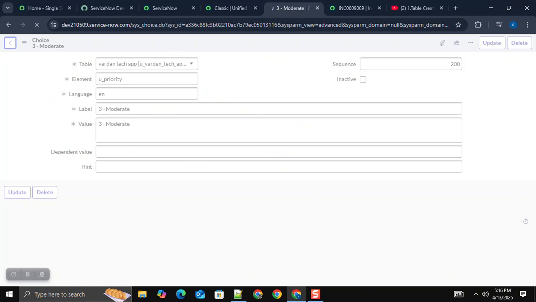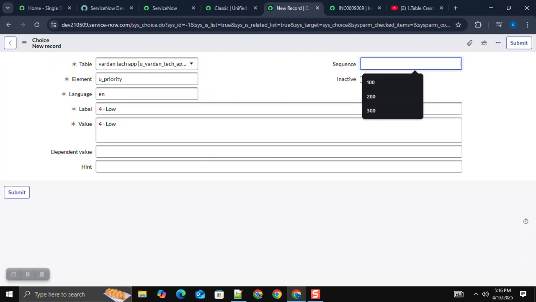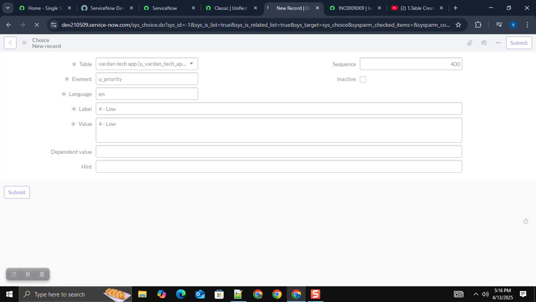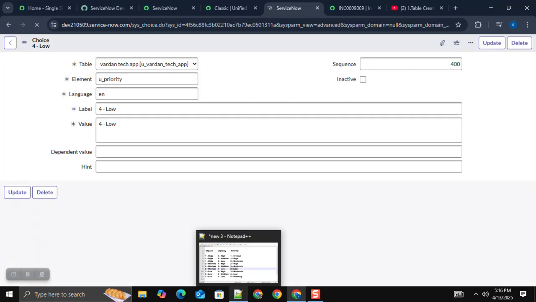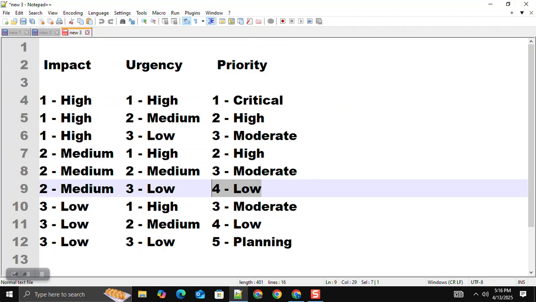The fourth value is low. Copy and paste this one. This is 400. Let me check this again. See, we have one more at the bottom. 1, 2, 3, 4, 5. Now go to your form. We check whether the values are showing here.